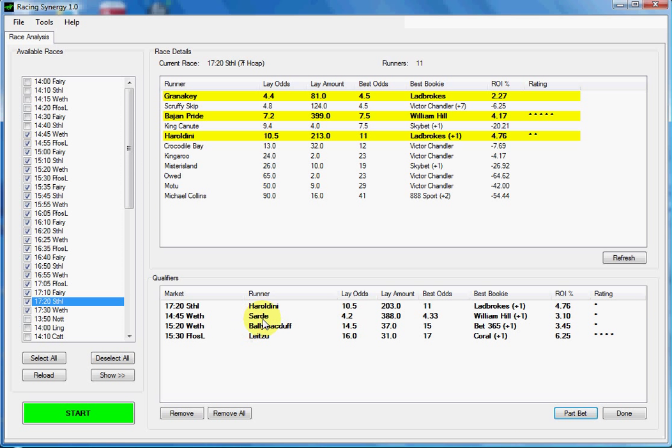If Sada, we wanted to remove that horse for some reason, we weren't particularly interested in it, we would press the Remove button. If we wanted to remove all of the horses from the qualifier window and restart the scanner, we would press the Remove All button.